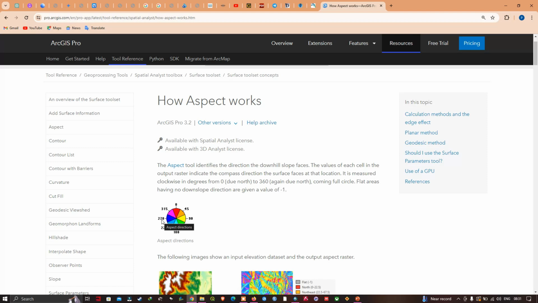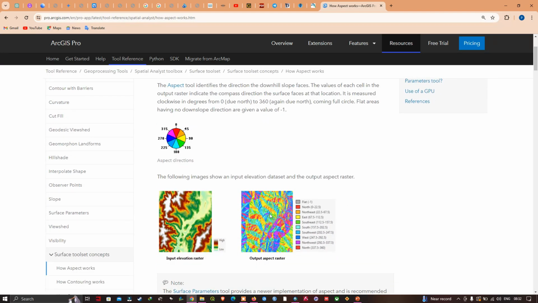You can also see the diagram here. Each of the directions is indicated in a different color. For example, the north is indicated in red, the northeastern part of the area is indicated in orange, and similarly the northwestern part is indicated in pink. So that's how we can interpret the aspect raster. Now let me get back to ArcMap.